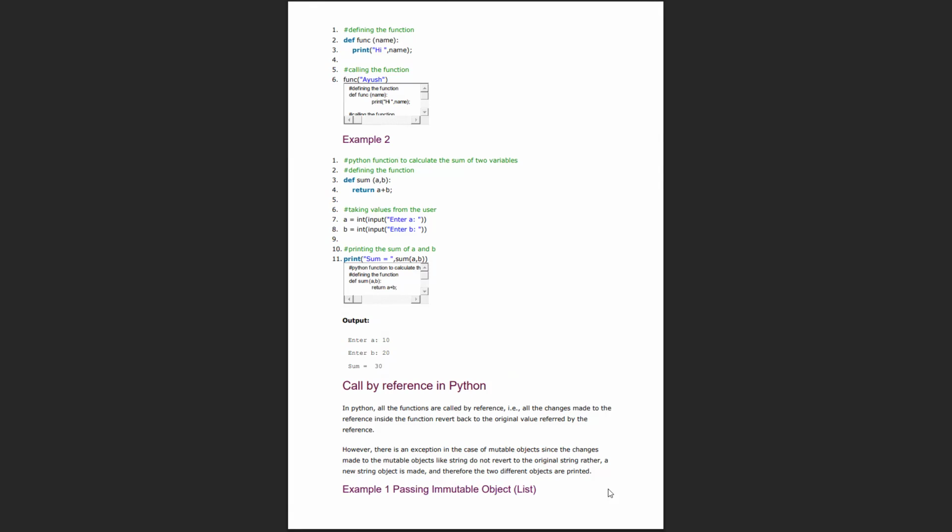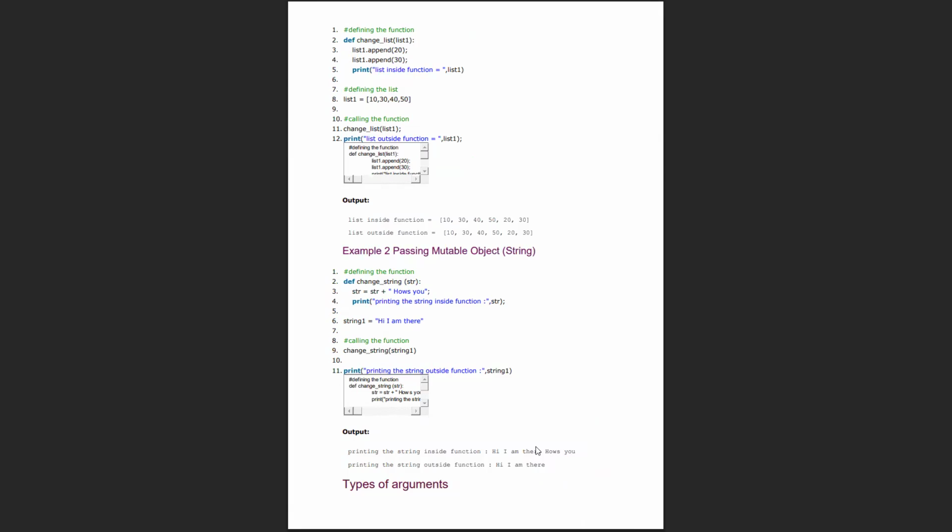First example: how it works with a mutable object, which means using a list. See, I am creating this function using def, change_list is the function name, and list1 is the parameter inside the function. Next, I am adding two elements to the list. The append method will add at the end of the list, so 20 will be added first, then 30 at the end. I am printing the list inside the function, which is list1.